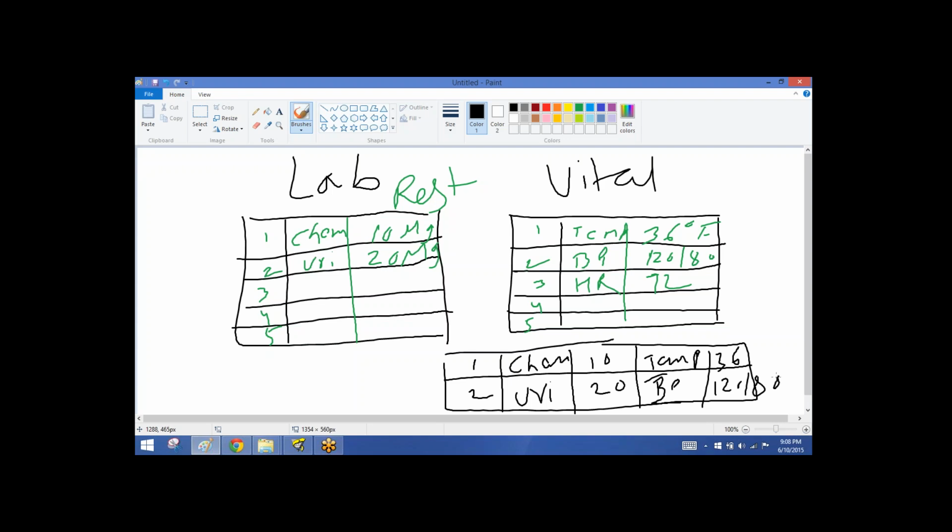So if I want to merge these both data sets, what is the common factor I'm having here? This ID, right? So this is the common factor. I need to merge by using this ID number. So I need to sort both the data sets by using this ID number, and then I need to merge both data sets by using this ID number.